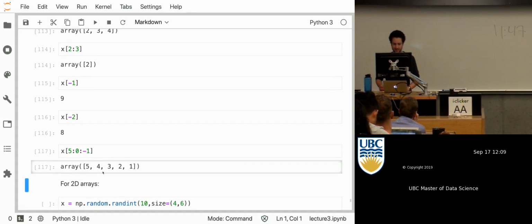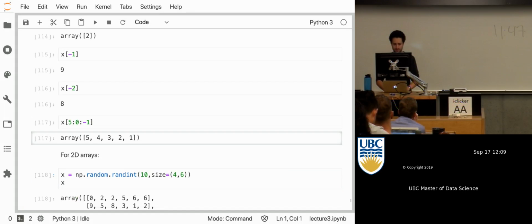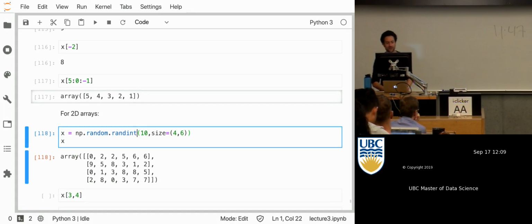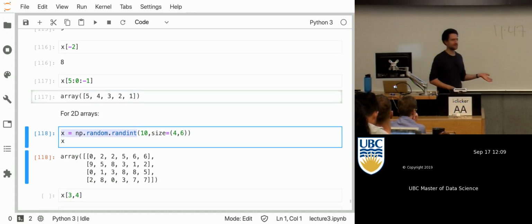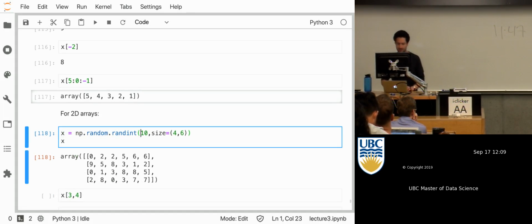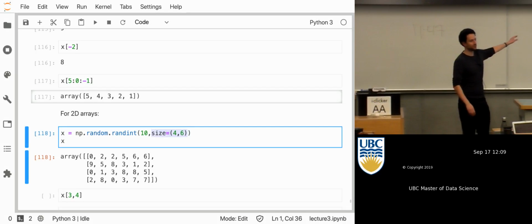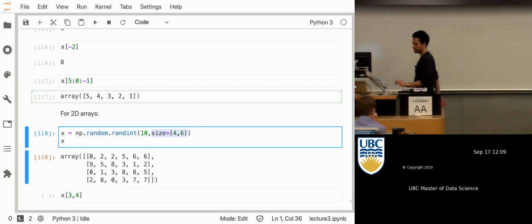For 2D arrays, here's some random integers. So this is one of those numpy.random functions that is kind of nice. It just gets me random integers between 0 and 9. And I just told it the size. I wanted a 4x6 array of those random integers. Just super convenient to have functions like this.